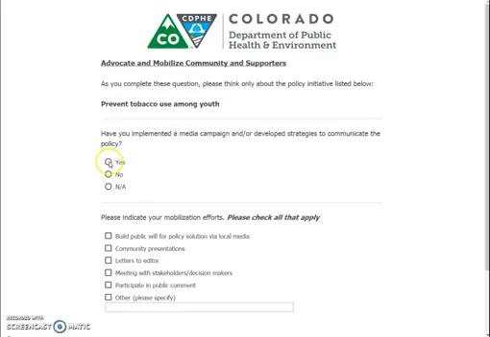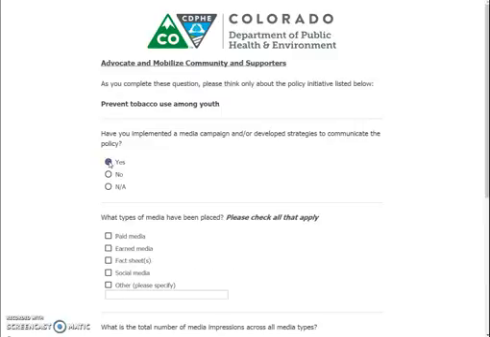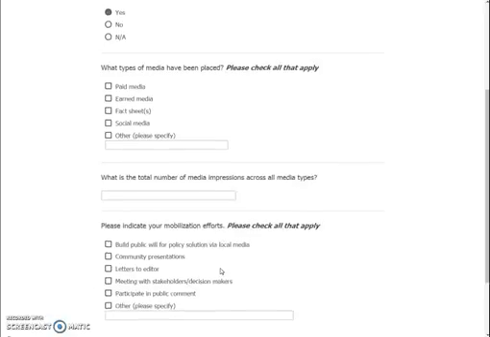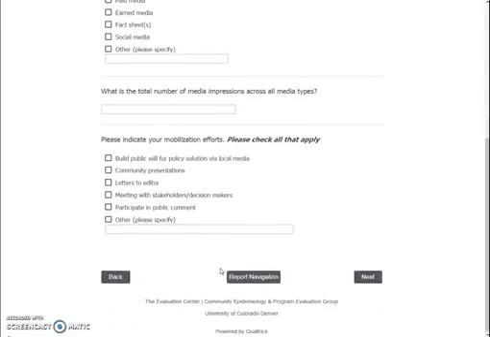As you click through this, certain responses will cause other questions to appear. In this case, if I indicate that I have implemented a media campaign, I will see some additional questions related to that media campaign. Once you've completed these items, hit Next.